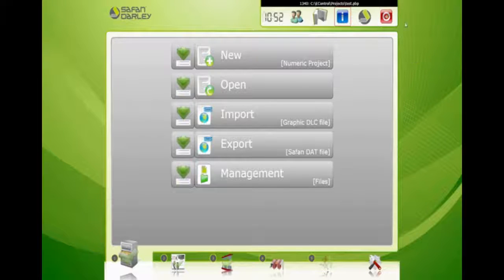Okay, this is going to be an introductory video showing the basic layout of the Safan e-control software, and we'll go through the basics on this video, and in future videos we're going to go into details of the different sections, and let's get started.